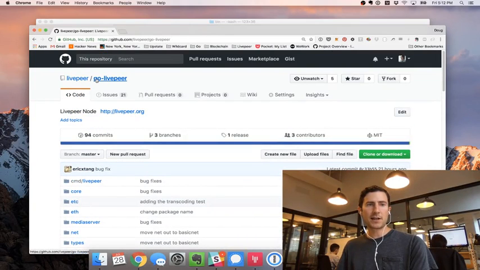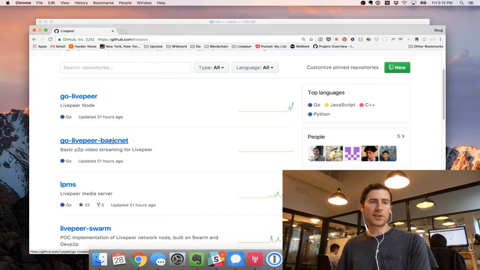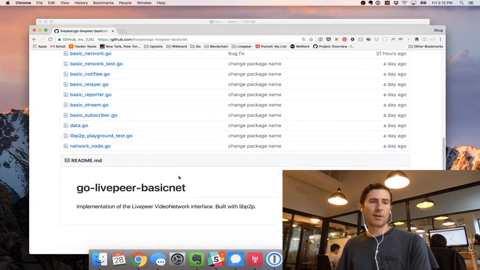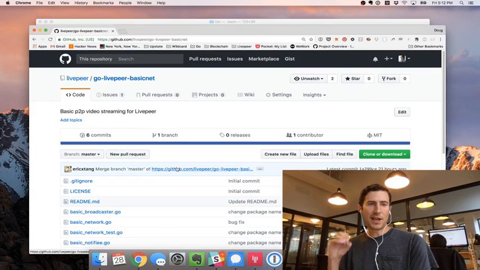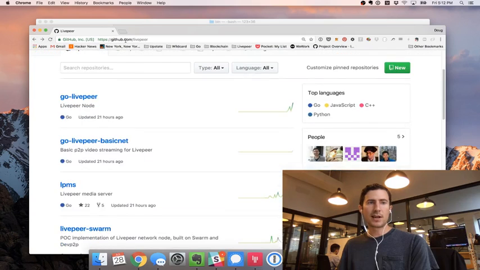So you can find that on github.com/livepeer. A couple other things we did is that we broke out the networking layer. We have this repo called Go livepeer basic net. This is a new networking layer based on libp2p. And what that's going to do is let us make livepeer work in the browser and on mobile over WebRTC transports. We have a bunch of work to do to get it there, but pretty excited about that.